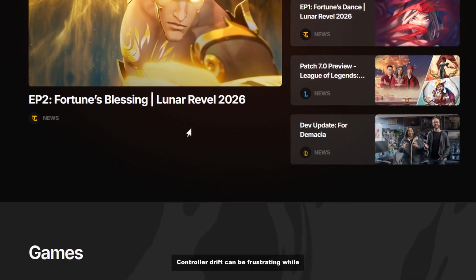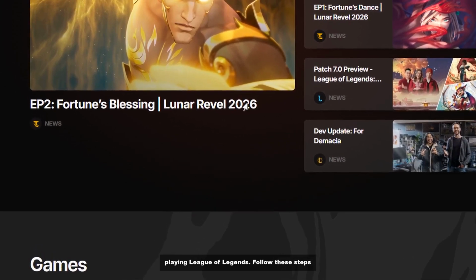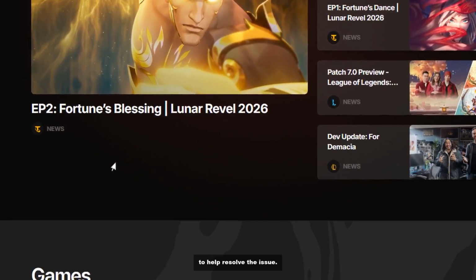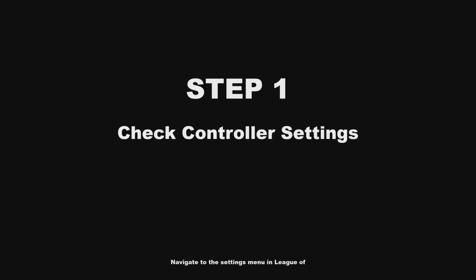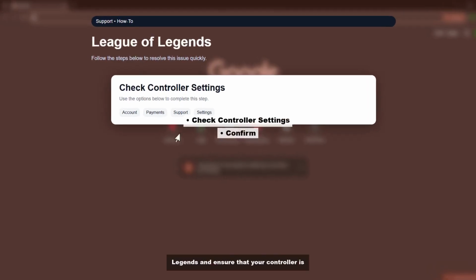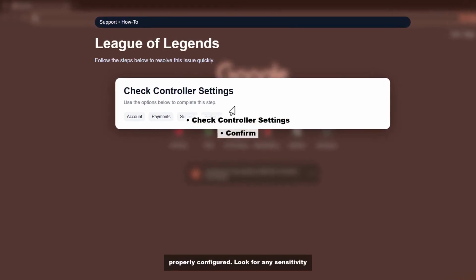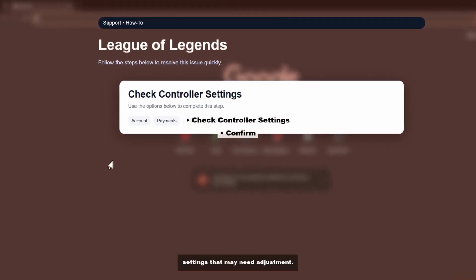Controller drift can be frustrating while playing League of Legends. Follow these steps to help resolve the issue. Step 1. Check controller settings. Navigate to the settings menu in League of Legends and ensure that your controller is properly configured. Look for any sensitivity settings that may need adjustment.